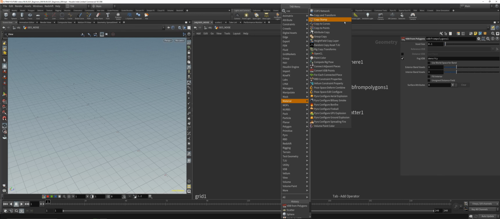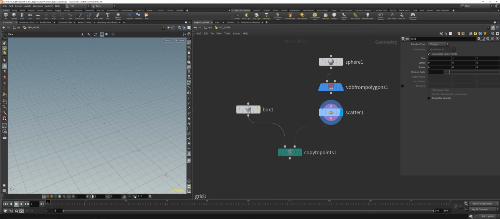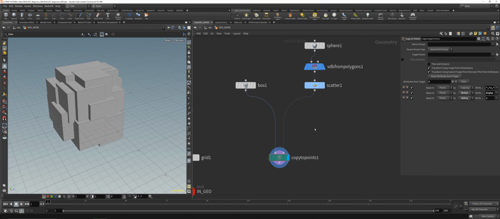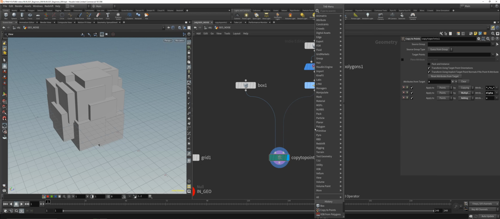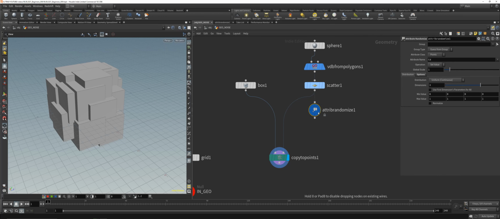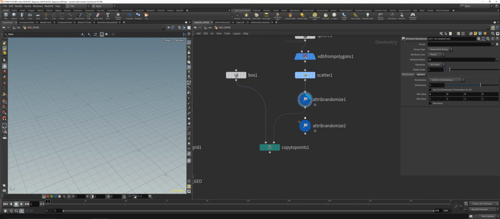Let's go for a copy to points and a box. And I want to randomize the rotation and the scale. You can do it with VEX, of course. I will do it with an attribute randomize quickly 2 times here. First of all, we need to randomize not the color. That's like the default option here, or it's like in the preset.